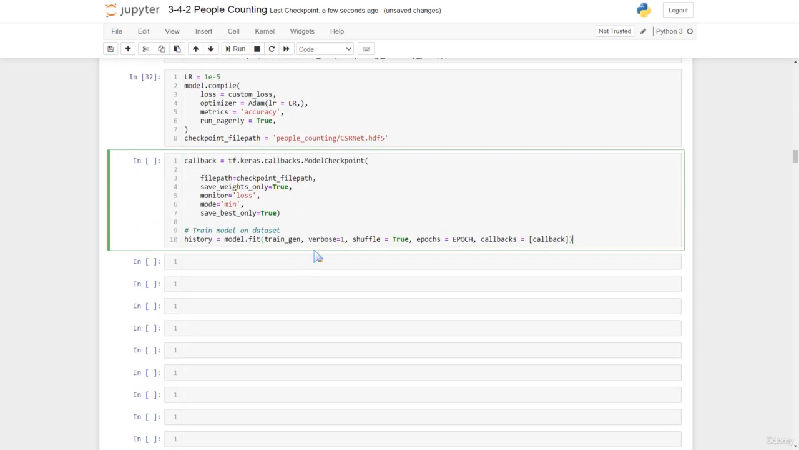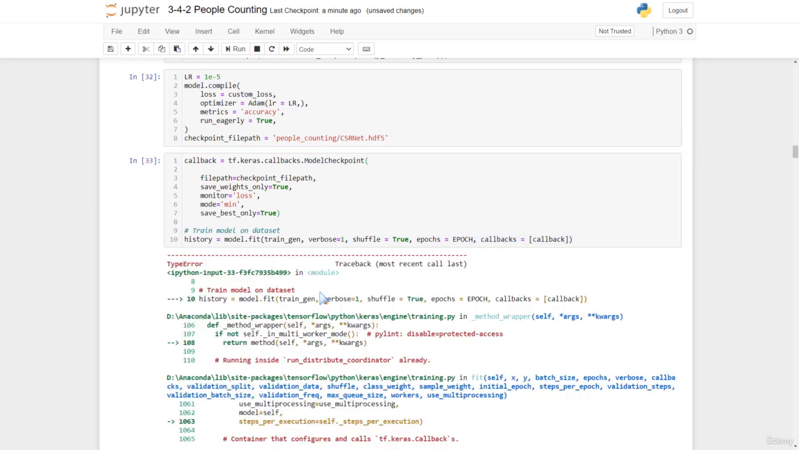So we have our train generator, which we defined already. We shuffle, and set the number of epochs and the callback. So there we go. Note that we shall train on just 10 images from our data set. Then you could simply increase this to say 380 or 350, then with a validation of say 50.